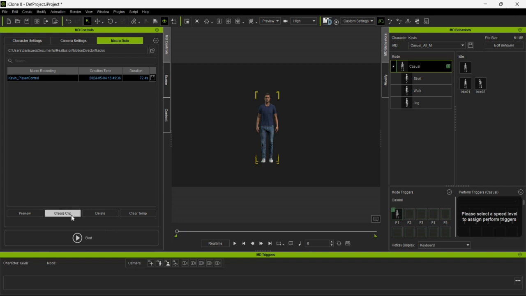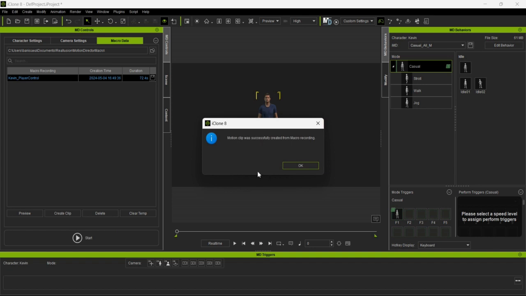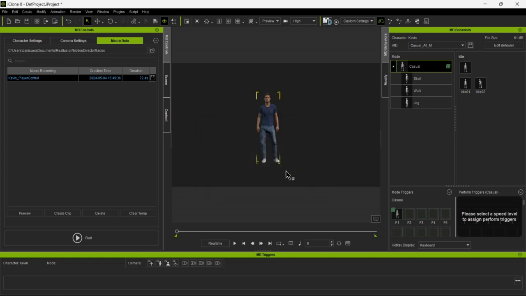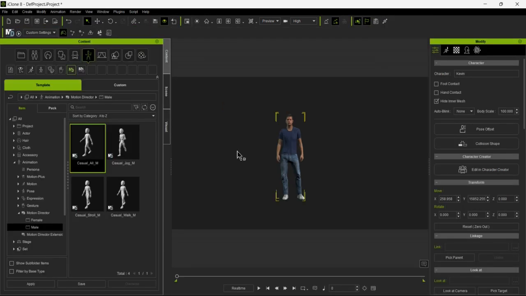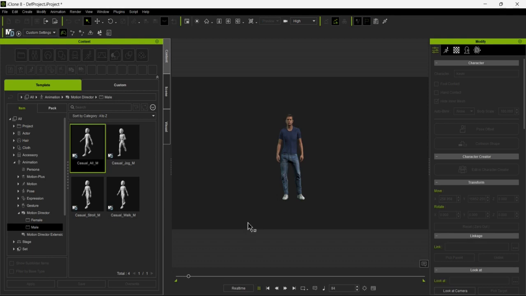So I click Create Clip, and I wait until the clip turns into animation and motion. Okay, the motion clip is created, so press OK. We go to Window, back to Workspace, Standard, and then if I press play here, the animation we created is playing now.